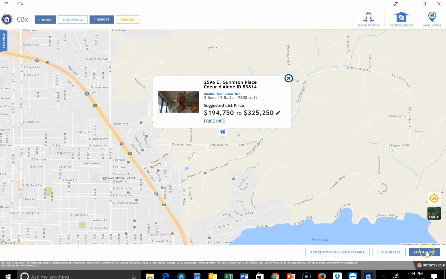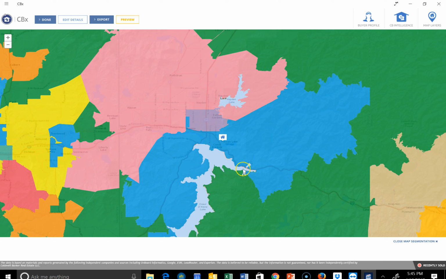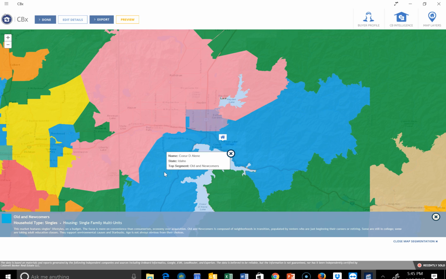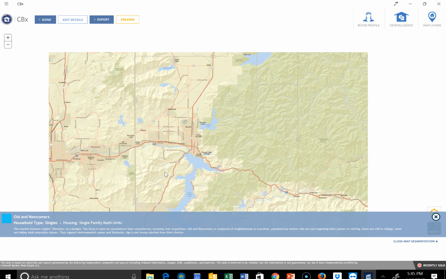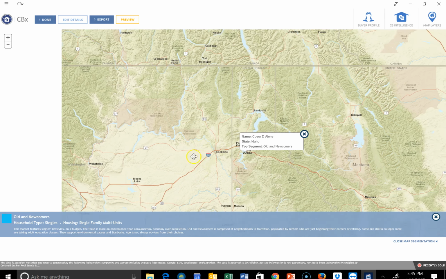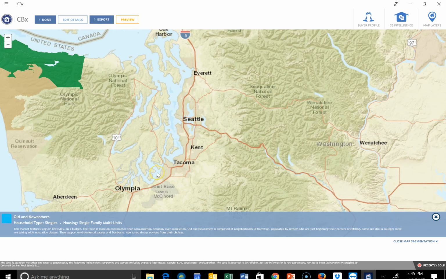The other thing that you may want to do is look at the map layers, because this is where it becomes really interesting, this map neighborhood segmentation. I'm going to map my neighborhoods. When it does this, it's going to pull up a heat map, and that heat map shows you what the lifestyle is like for that area. So you can see our area is blue and green and pink and yellow. So if I click on the pink, that is Middleburg, married couple, single housing family. If I click on Coeur d'Alene, it's old and newcomers. But what's really cool is you can actually then scroll out, and we can say, hey, I want to look over here in the Seattle area.